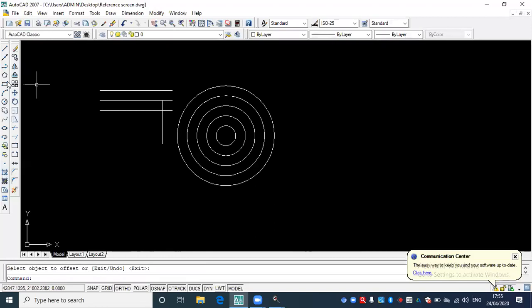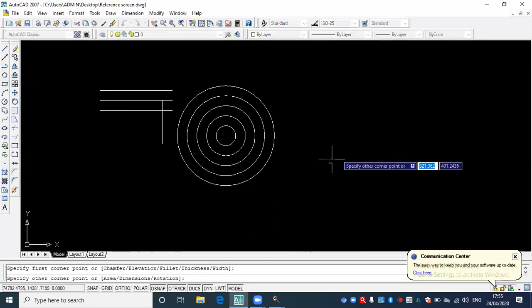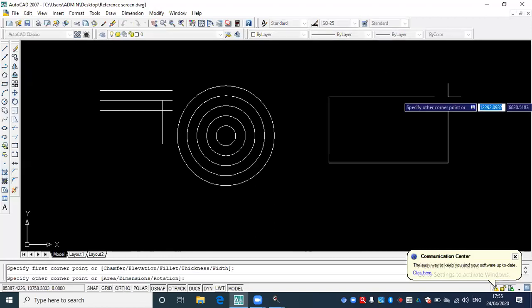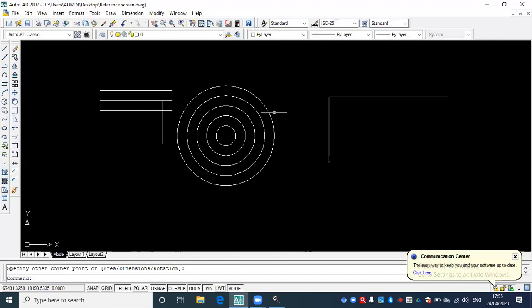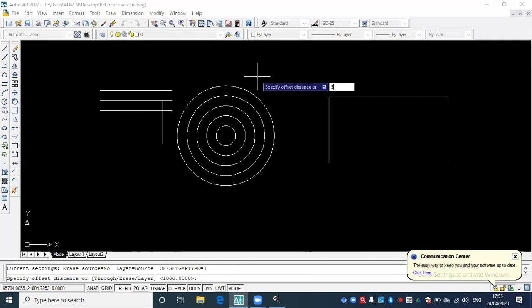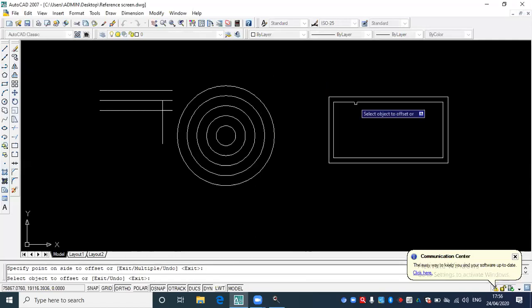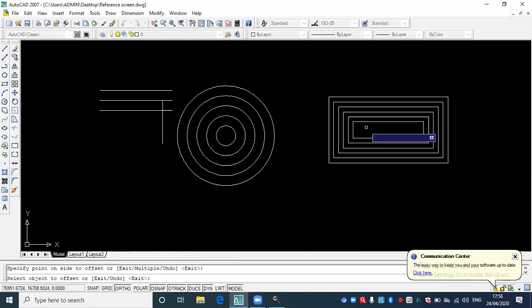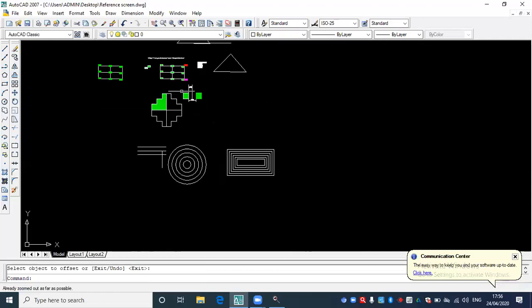Now let me draw one rectangle. Now you want to create an offset for this inside. Offset command. Offset distance is say 500. Enter. Just click inside. 500 is the offset. Another one, and more. This is how you use the offset command. Okay, I think that's over.